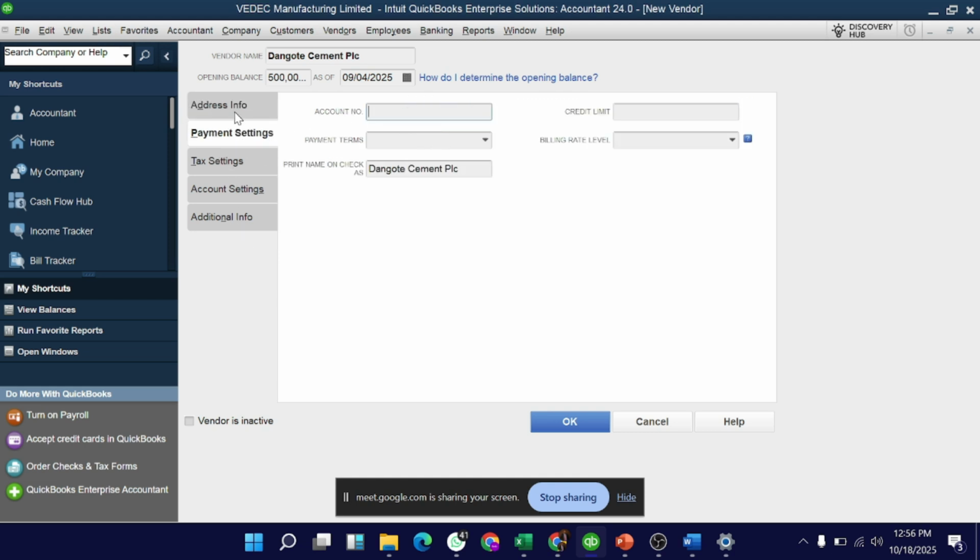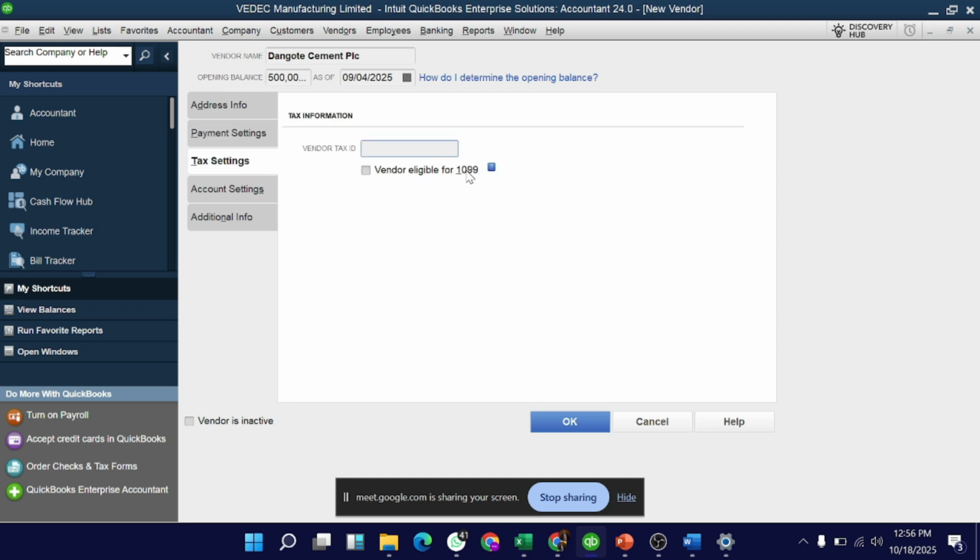Now on this payment section, we are not going to fill anything in, since we cannot use the check on QuickBooks to make payments. I cannot use the check to make actual payments. We're going to be using our actual bank check, so we're going to leave it blank. Tax settings. Is there any VAT applied to this particular vendor? If there is, then you have to fill it in.